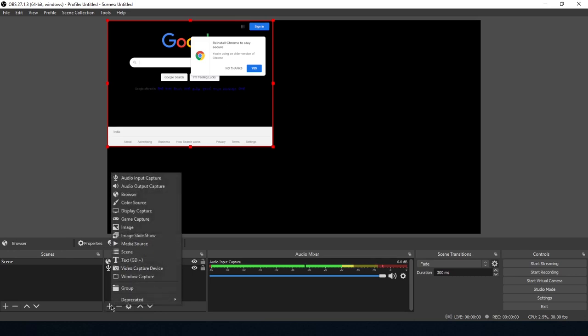Now let us see the next source, that is display capture. This is actually the source which is quite used by many recorders. This source allows you to record anything that you do on your device, I mean on your desktop or laptop, whatever you are using for recording. That is why it's a display capture. That means it records the display.